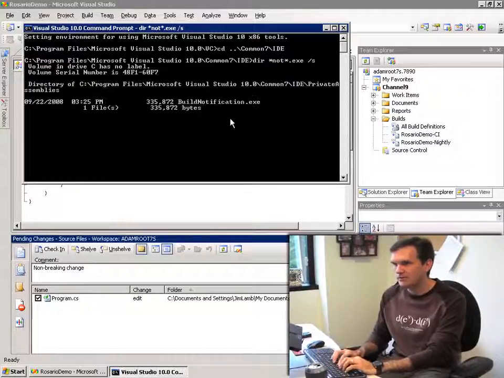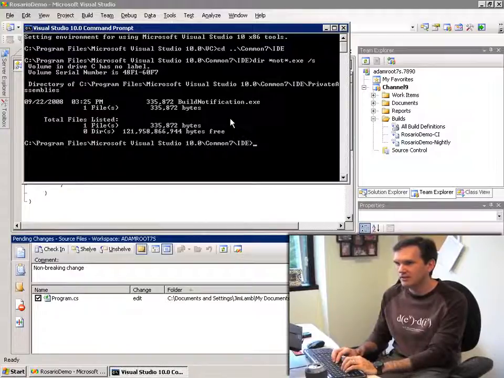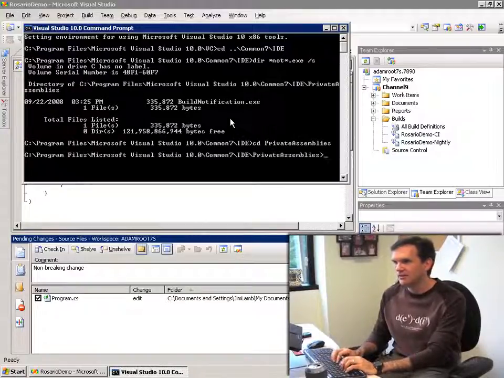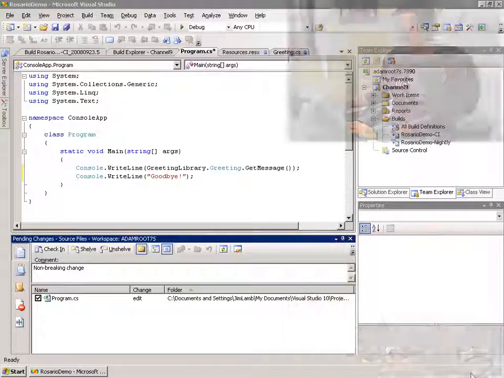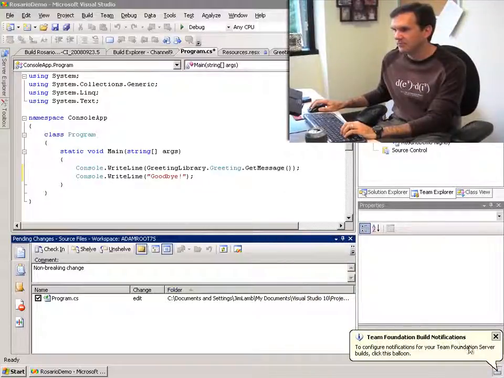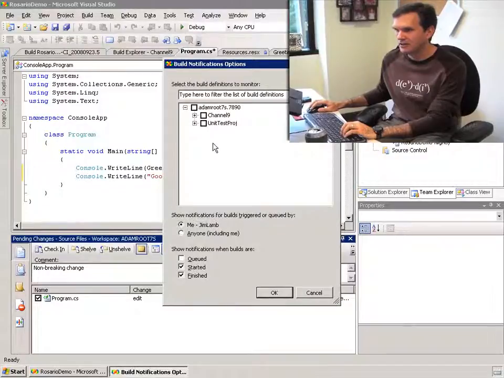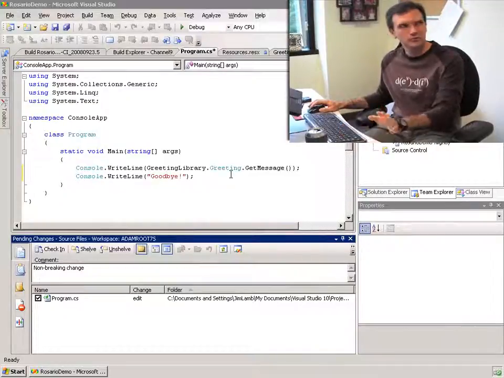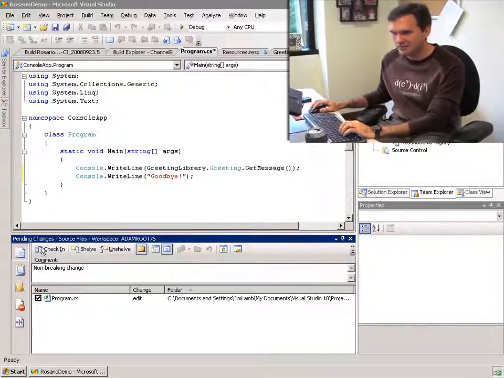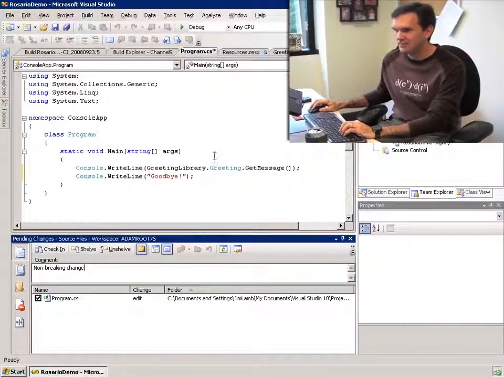If I can remember where it is. Okay, it's in private assemblies. Build notification. There we go. Okay, so let's go and configure this real quick for our Channel 9 project. And that's no longer a power tool, that's actually going to ship in the 2010 release, just so you know. So now I'm going to check in my change.